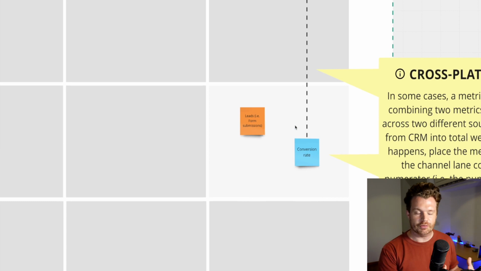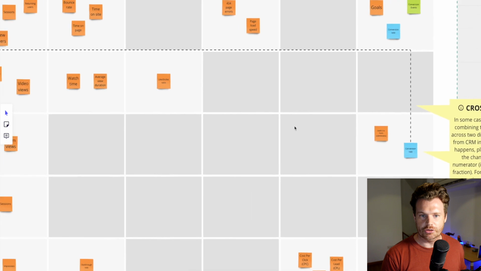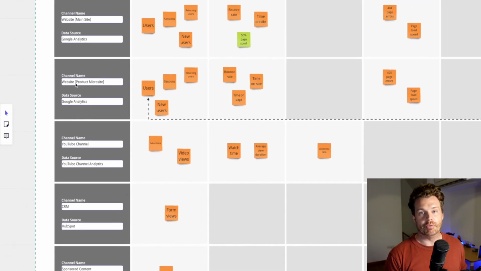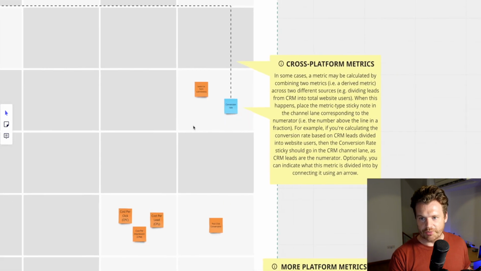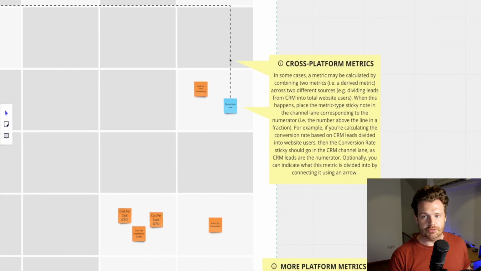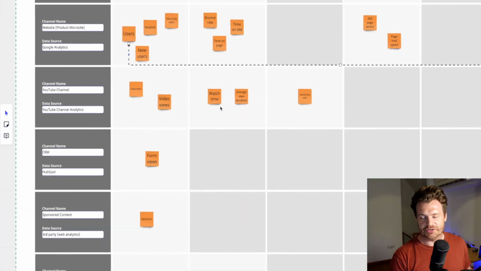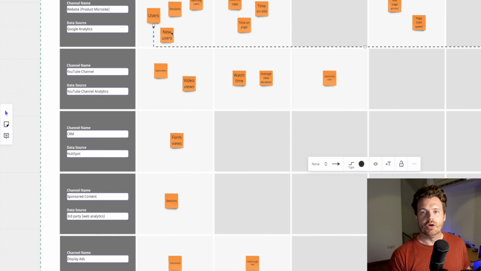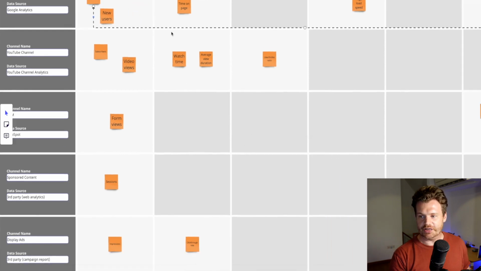How many people landed on the form? How many users landed on the website? In this case, what I've decided to do is divide the leads into the unique users who landed on my brand product microsite. Optionally, you don't have to do this, I have indicated that this conversion rate metric is calculated by dividing into users. So it's just indicating what other source is being used to calculate this.